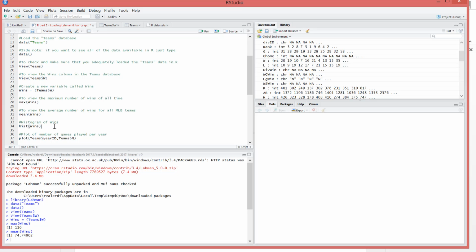Okay, now I want to show a visualization of the wins column using a histogram. So the command is very simple, hist parentheses wins. Let me also point out, though, that R is case sensitive, meaning that if I was to type lowercase wins, this would give me an error. It's already telling me, hey, there's no variable called wins lowercase. The variable is called wins with an uppercase W. So that's important to remember.